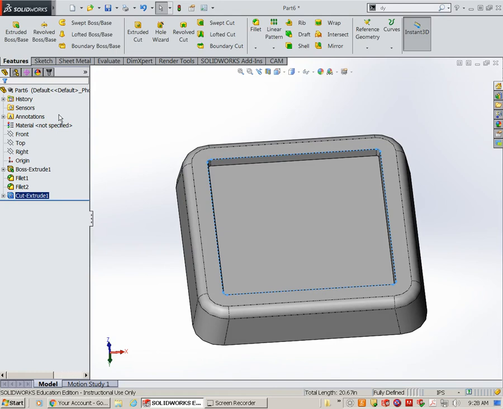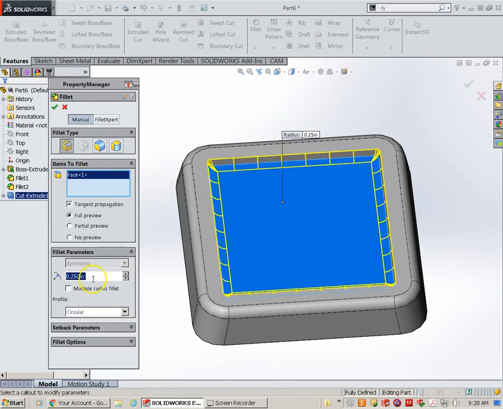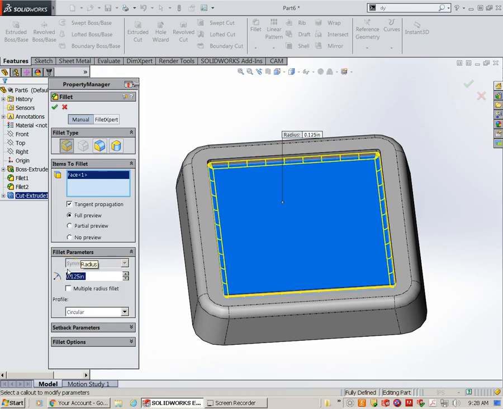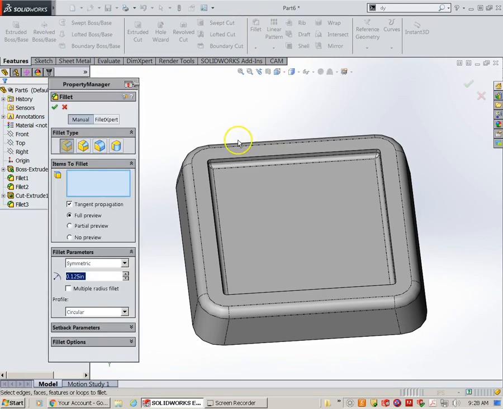Once again, we're going to grab the fillet command on page 615 and put a fillet in the bottom of this, 0.125. And we're going to add another fillet of 0.2 on the top.